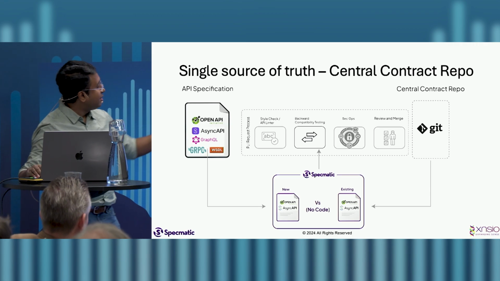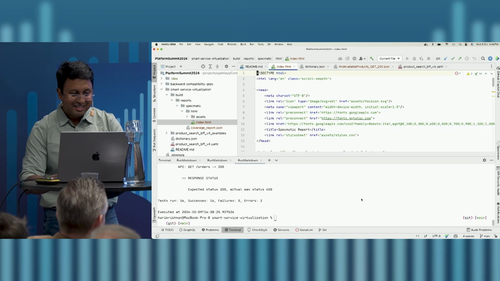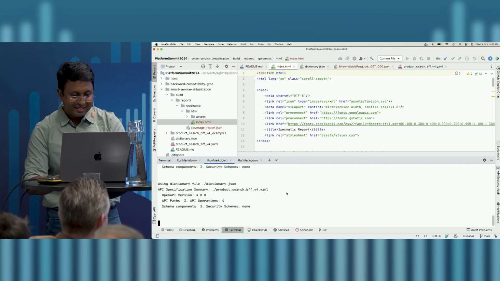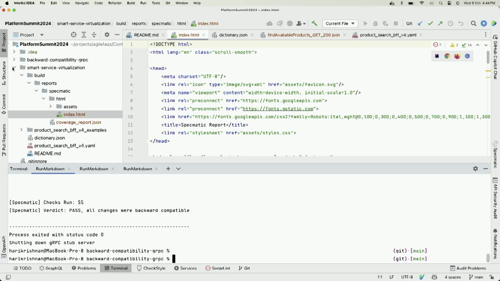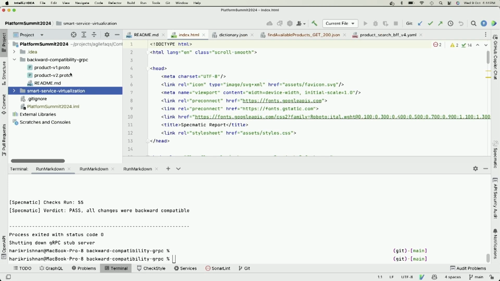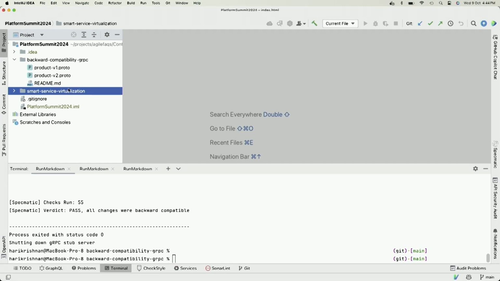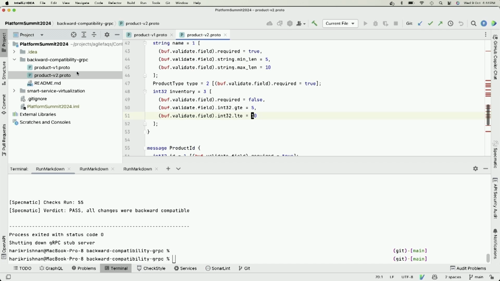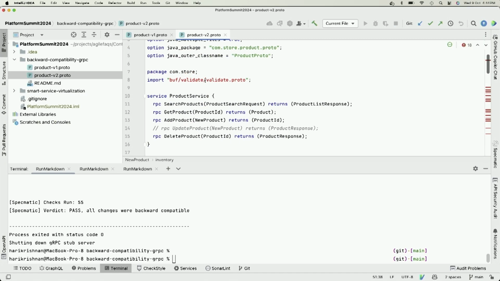Now, let me give you a quick demo of this backward compatibility. And just for variety, this time around, I won't use OpenAPI because we're all quite bored of it, I guess. So let's look at something interesting. I'm going to use backward compatibility with Proto files. So let me close all of these. I have two Proto files here, V1 and V2, product. Just a description of a bunch of operations on a product service.